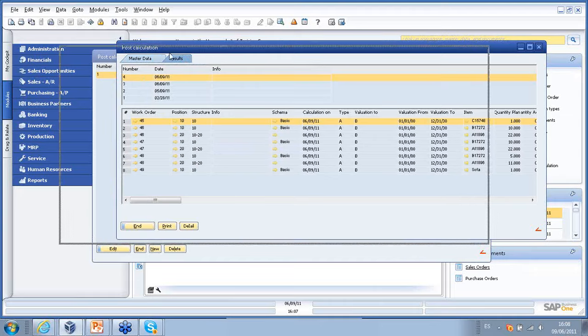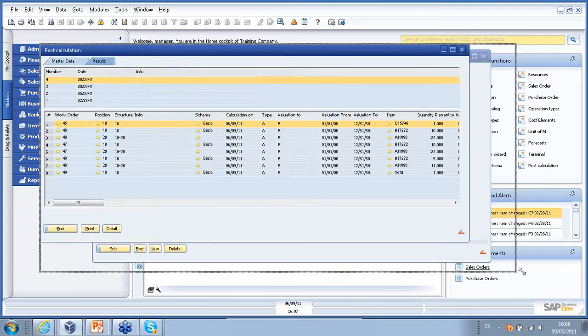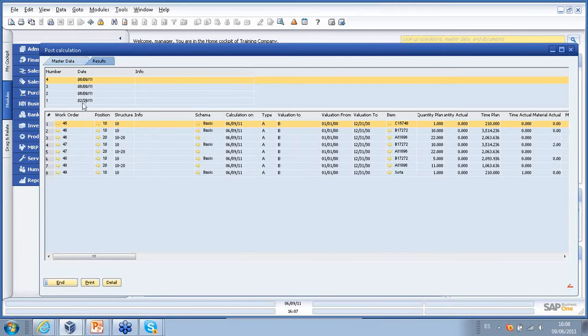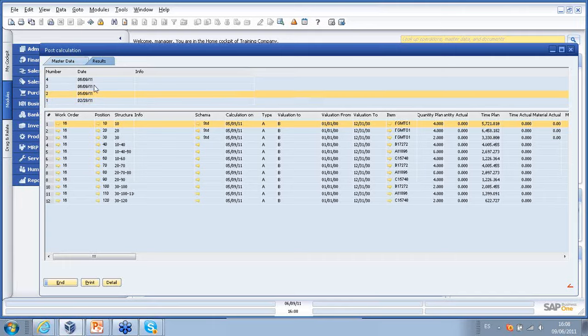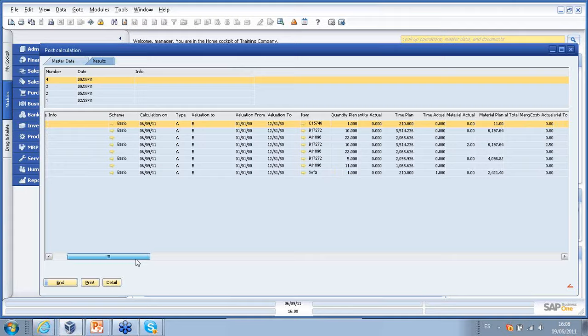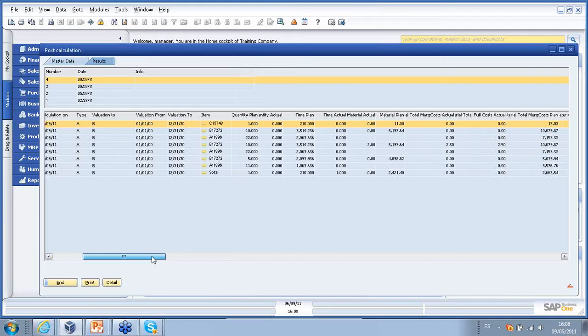If we go to the result tab, we will have a summary of all the different batch post calculations we have done. For example, I have a couple from February, from May, and from today, but also from today again. We will see the positions inside work order 45, work order 47, 46, 48, and 49. And we will see what is the cost of each part of the work order.